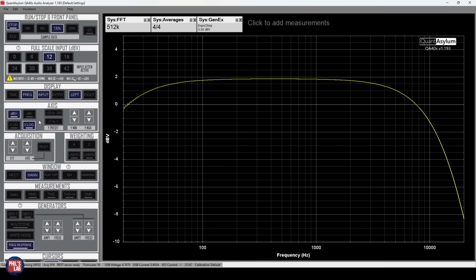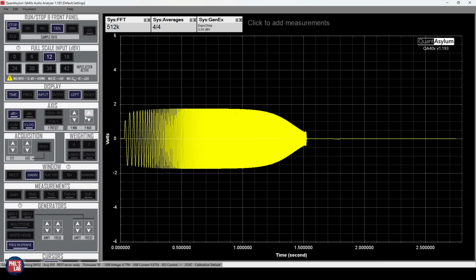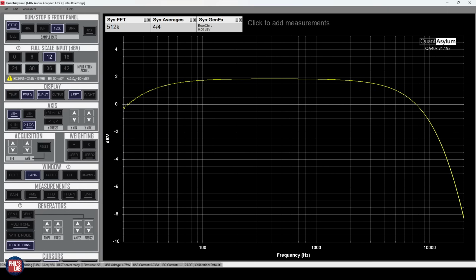Just out of interest, we can also see what this chirp looks like in the time domain on the left-hand side. If we go to display time, we can see our exponential chirp is a sinusoidal ramp in frequency, and that's passed to the input. And from that, we can reconstruct the frequency response looking at the output.